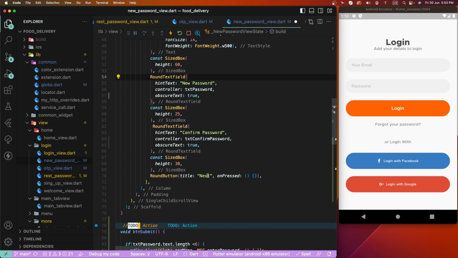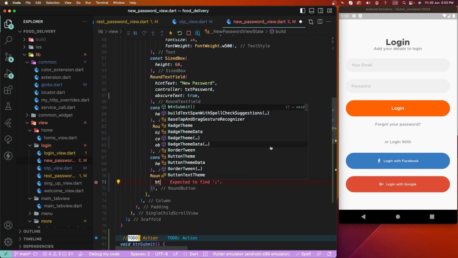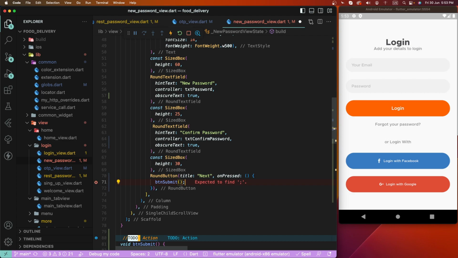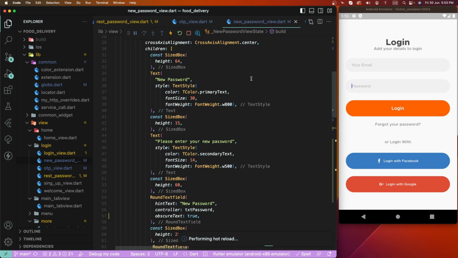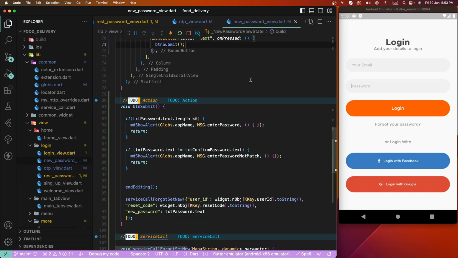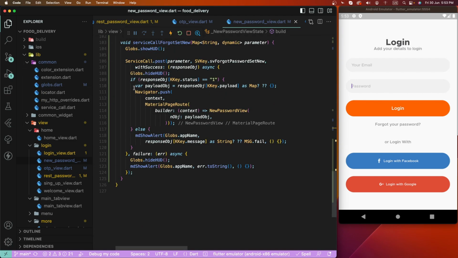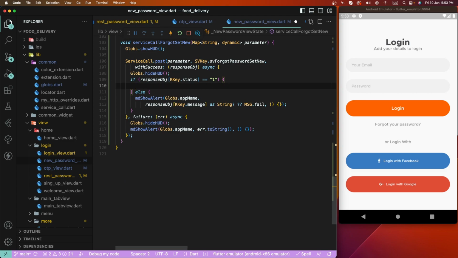And now we need to press submit. We need to click this button, the submit event to call. Save this. Now we need to check here. Sure. And we do one more change here. Need to write down here.